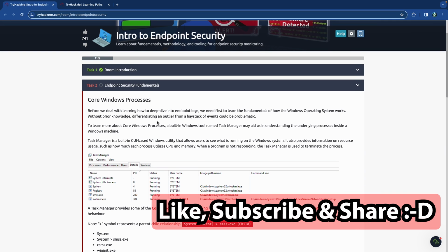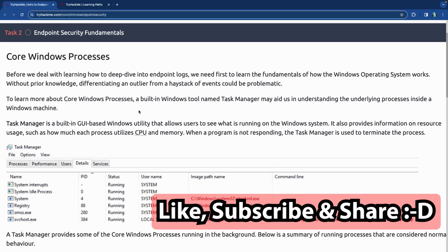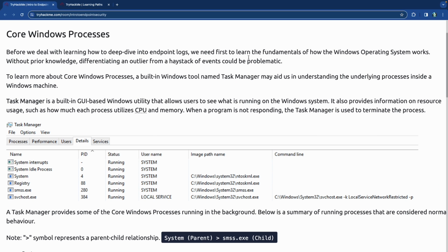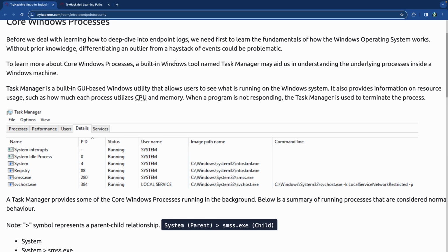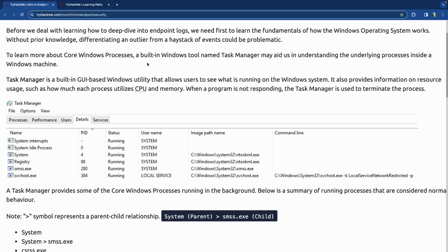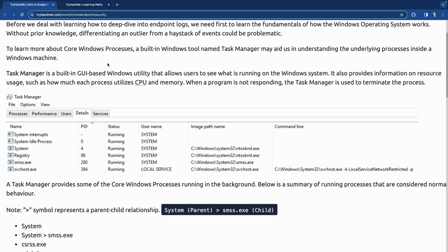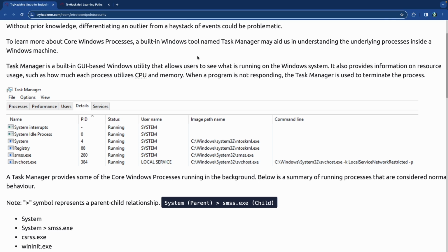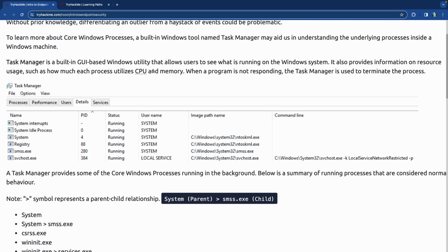All right, the endpoint security fundamentals. First thing, there's the core Windows processes. Before doing anything else, we need to understand how the Windows operating system works. Without any kind of knowledge, differentiating an outlier from a haystack of events could be problematic. So trying to find a needle in the haystack is basically what they're talking about. A built-in tool named Task Manager can help us understand what goes on inside that.